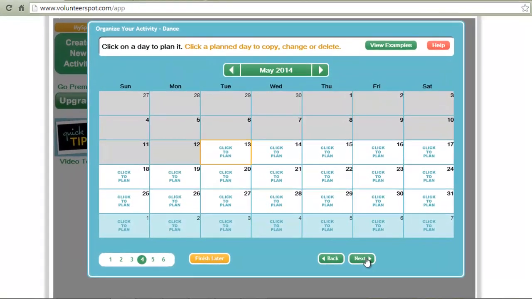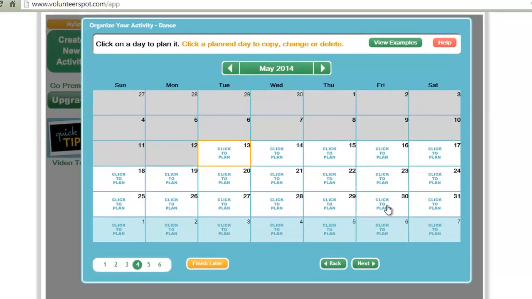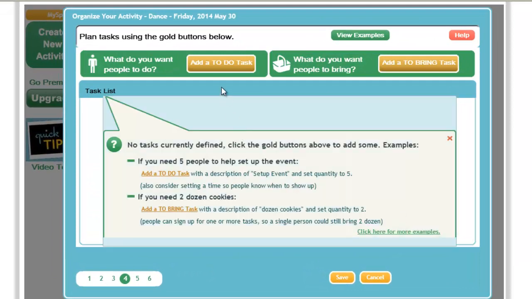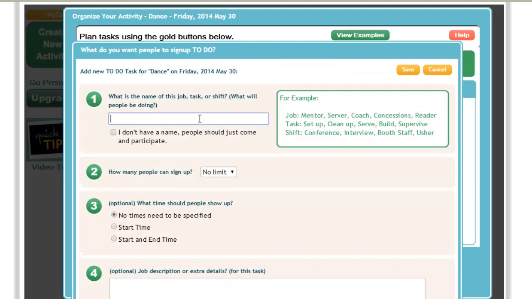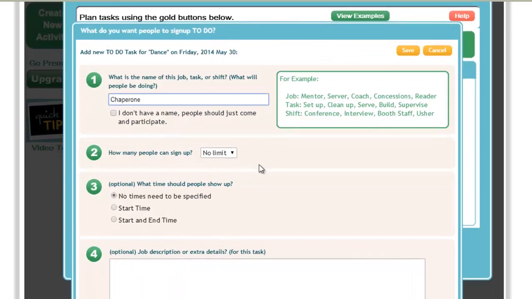Then you get a calendar. Let's suppose we want to do this on Friday the 30th. So we'll click that page to plan this day. Now, we've got to-do tasks, the chaperoning, and we've got to-bring tasks. We want people to bring some things for refreshments. So let's start by scheduling a to-do task. We're going to want chaperones. And we'll have them work 1 hour shifts. So we'll do start and end time here.